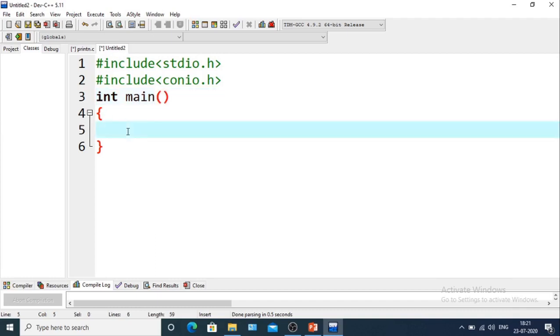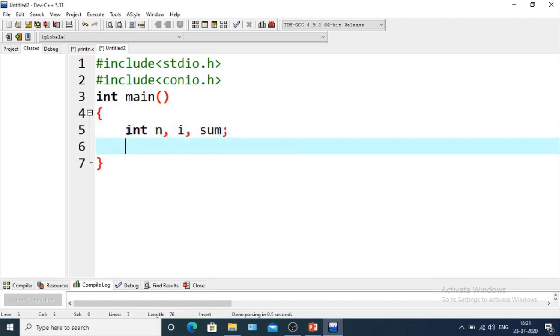So next we will take the variables n, I, and sum. We basically need three variables here: n, I, and sum. So next take the printf statement. Printf is basically a library function which is required to print the value of anything. So enter a number.